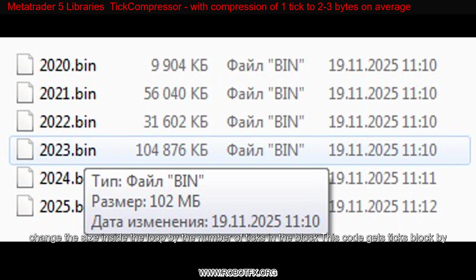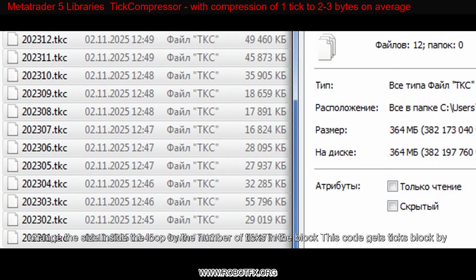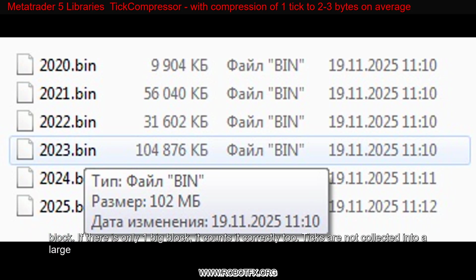Ticks are not collected into a large array, but can be processed immediately by your strategy. This code collects ticks from all blocks into one big array. Only one block should be recorded. If more, use the two code variants above.